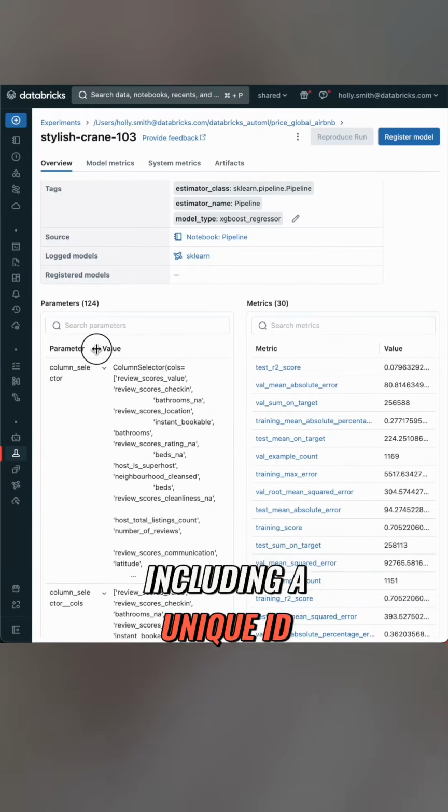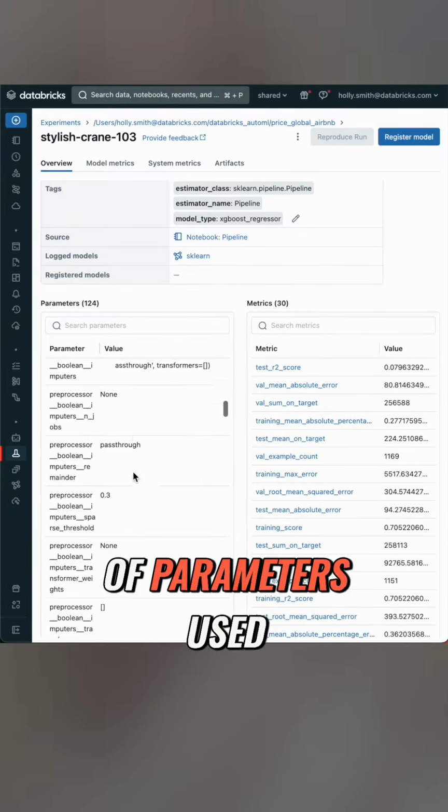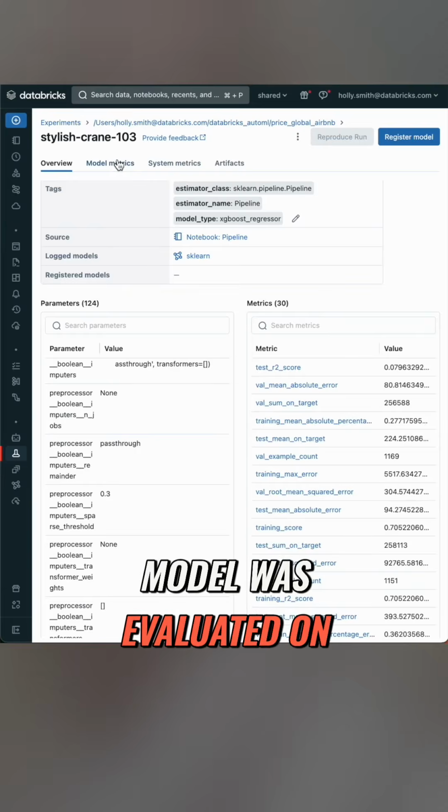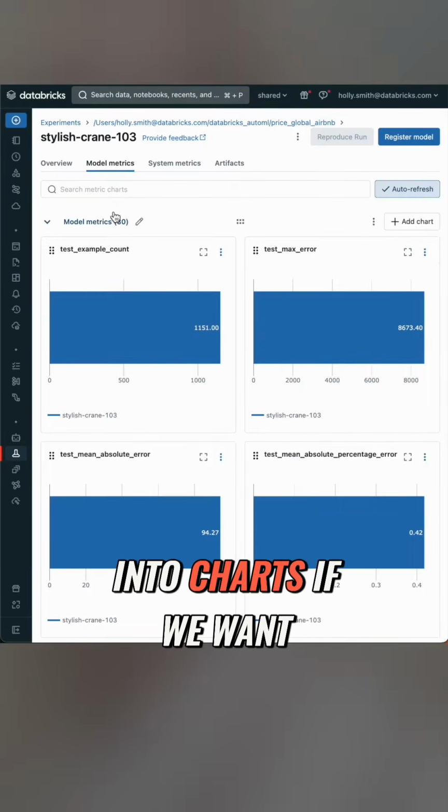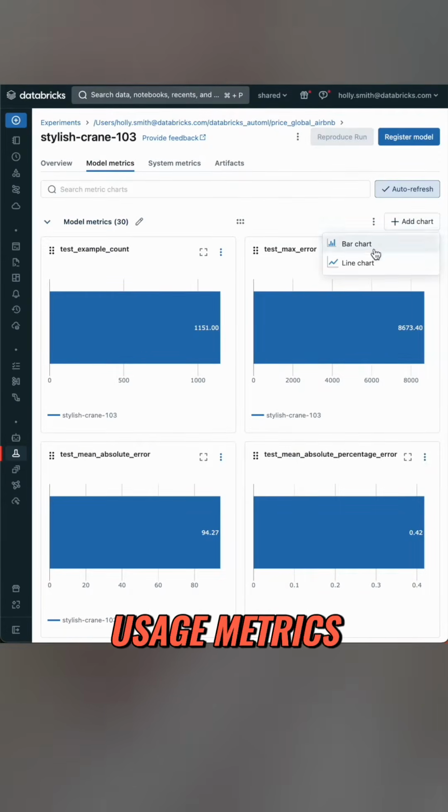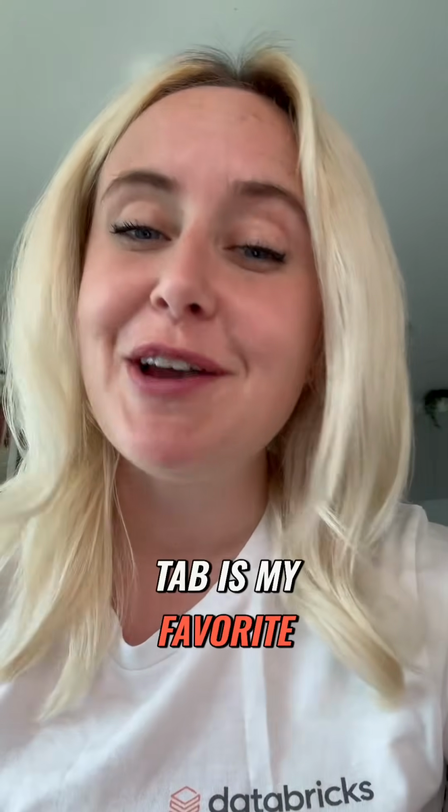When I go to the run itself, I get even more useful information. Each run has details, including a unique ID, the massive list of parameters used, and each metric the model was evaluated on. We can turn these into charts if we want, along with the cluster usage metrics. But the Artifacts tab is my favourite.